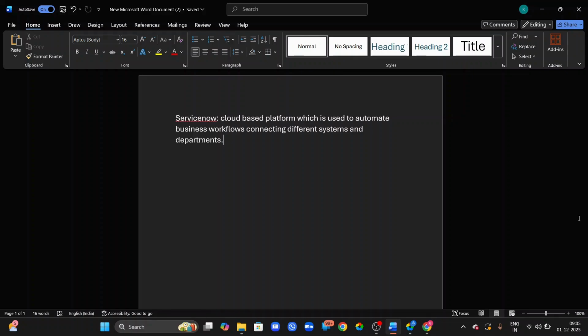Okay, so once the candidate has joined, we need to check what the accesses are and which VPN we should give to the candidate, and they need to get all these approvals. So we generally use the HRSD module. Once everything is given and the candidate starts working, suddenly he faces an issue: his laptop doesn't get connected to the VPN.